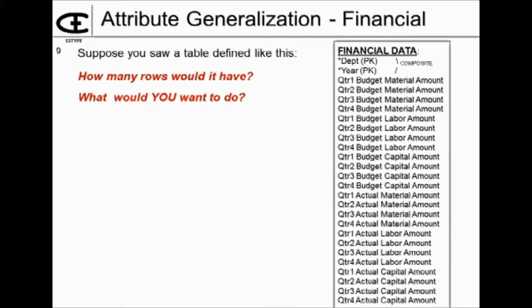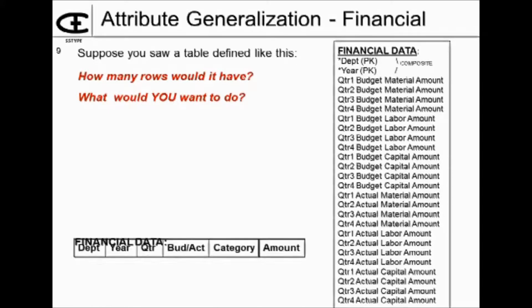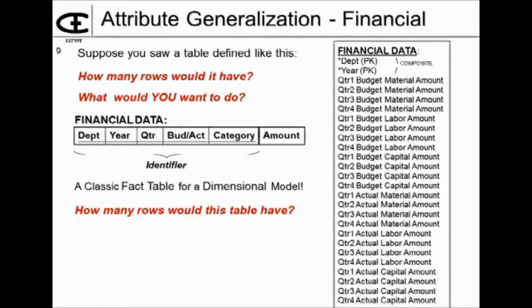What would you want to do? We just generalized before in that previous example. Would it not make sense to generalize here as well? Well, it would. So I'll put department, year, quarter, budget, actual, and category all in the same line. And notice I need all of those to uniquely identify the amount, the dollar figure.